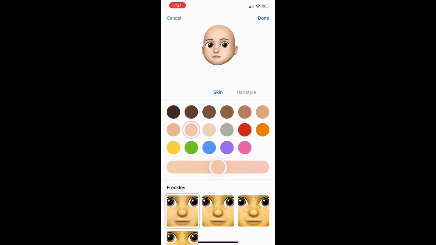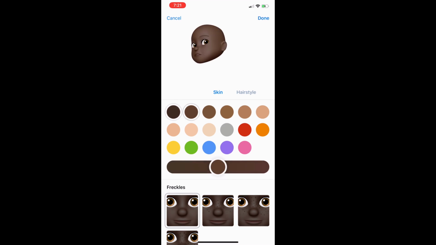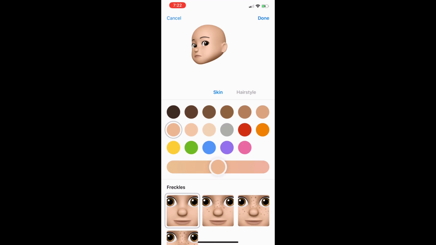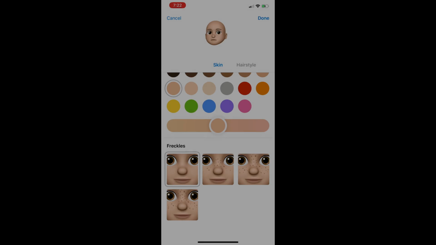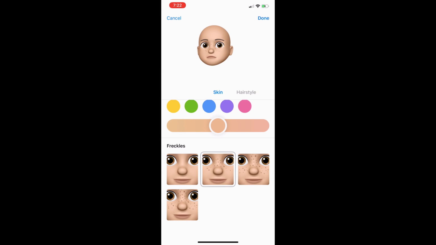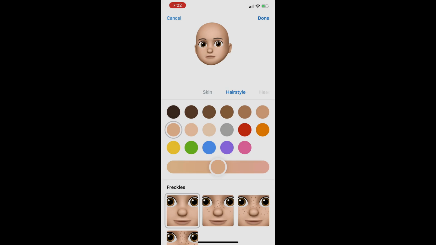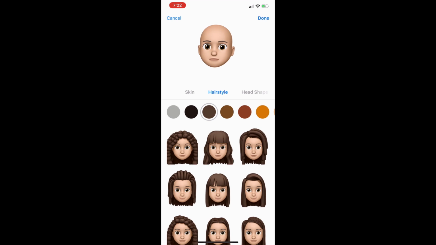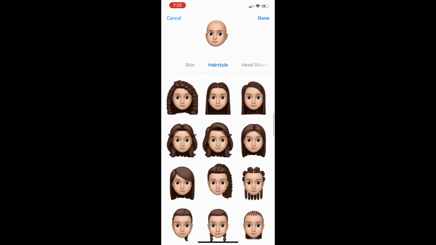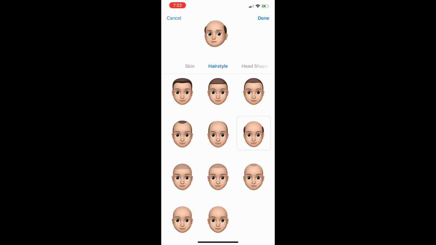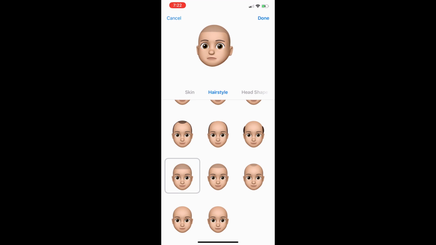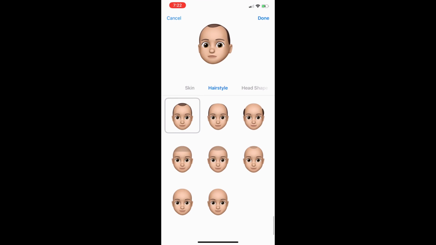Step 4. Select Skin and then tap to select a skin color. You can use the slider beneath the colors to choose a more granular shade within a specific color. On the lower part of the skin screen, you can choose to give your Memoji freckles. Step 5. Select Hairstyle after you're finished adding skin options. The Hairstyle screen appears. The majority of women's hairstyles are listed on the top half of this screen, while the majority of men's hairstyles appear on the bottom half.